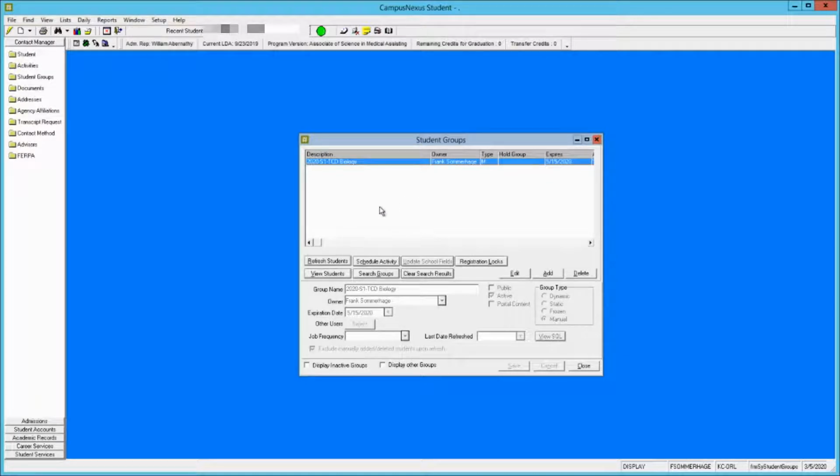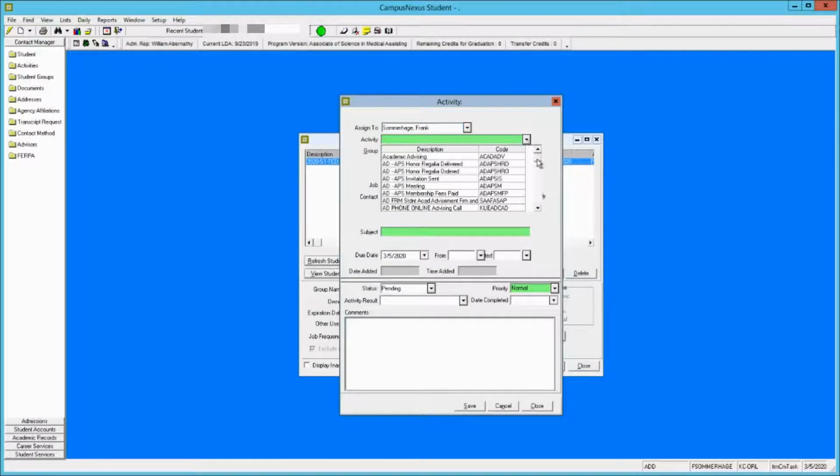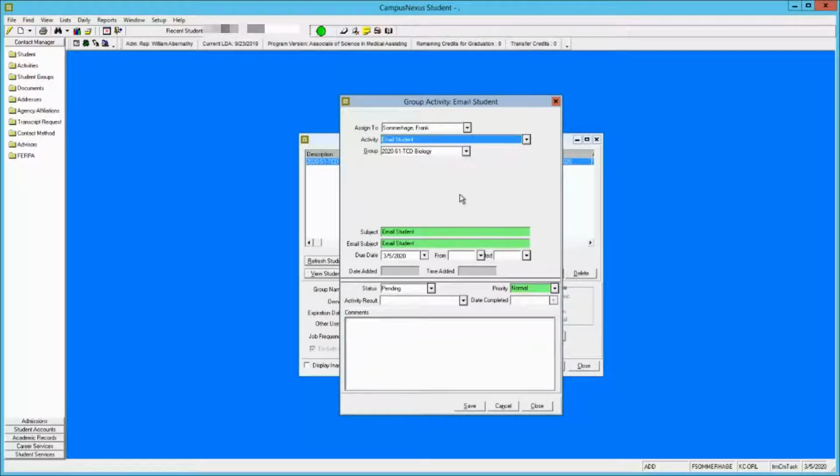So I'm going to schedule an activity. I just mark this class. Let's say you have multiple groups here. I only have one right now. So I mark this group, and then I click on schedule an activity for this group. That will open this activity window, and now I can choose what kind of activity I would like to use here. I would like to send my students an email. Student, email student here. All right.